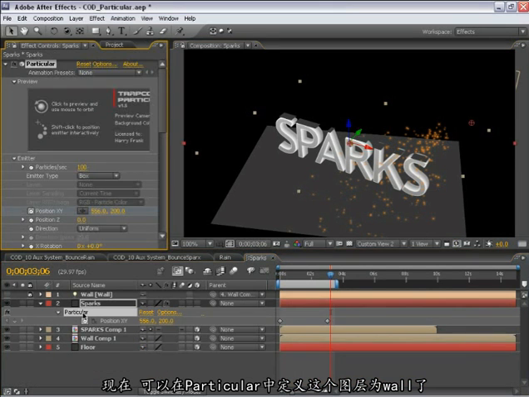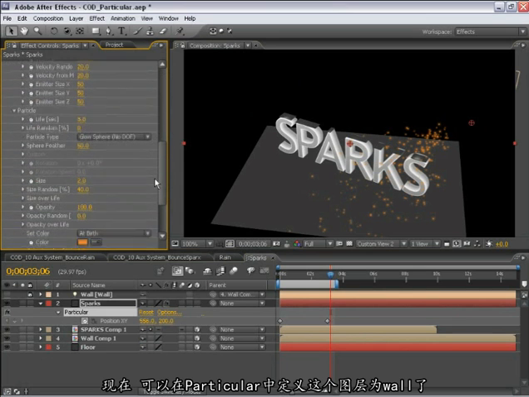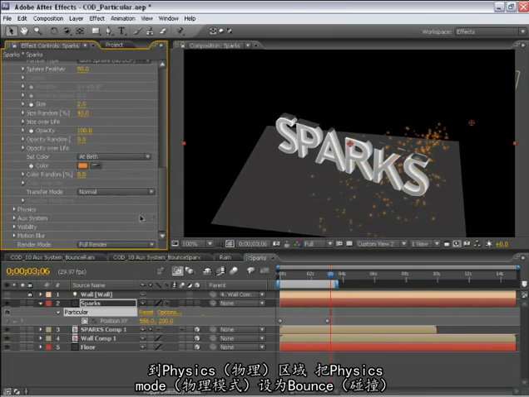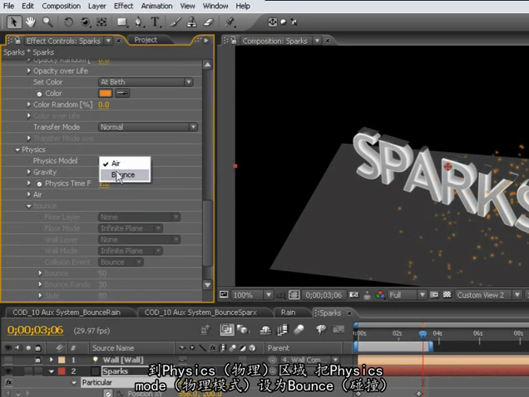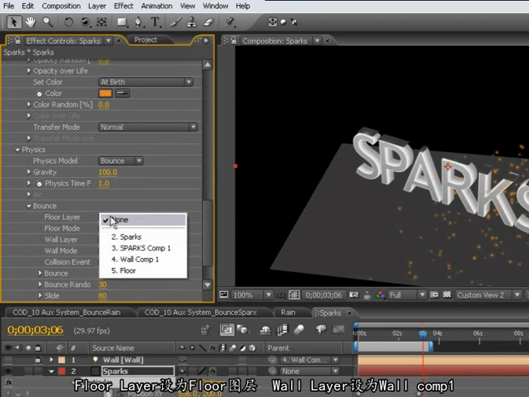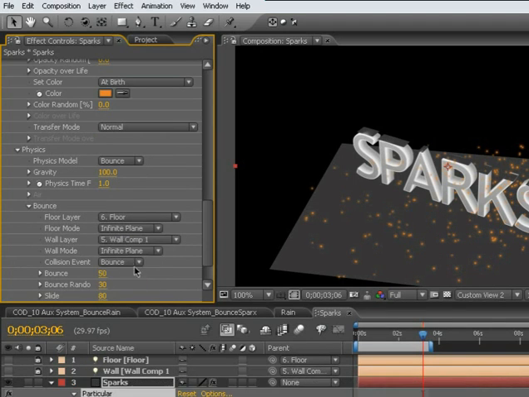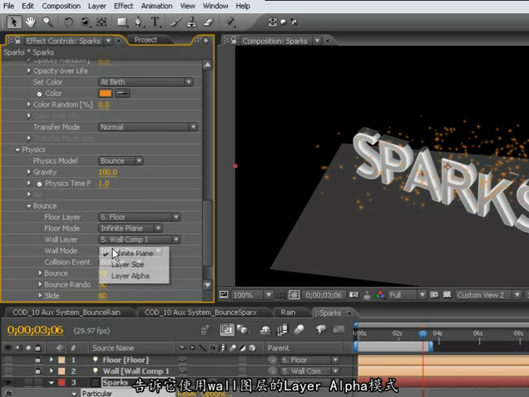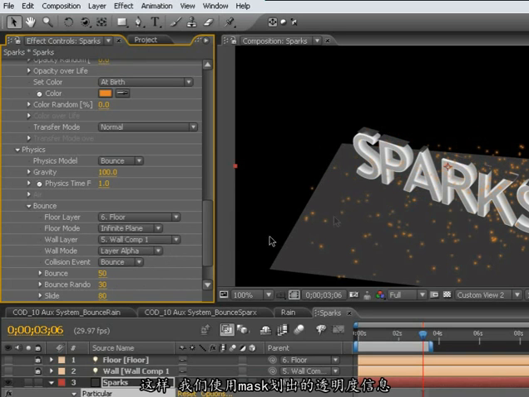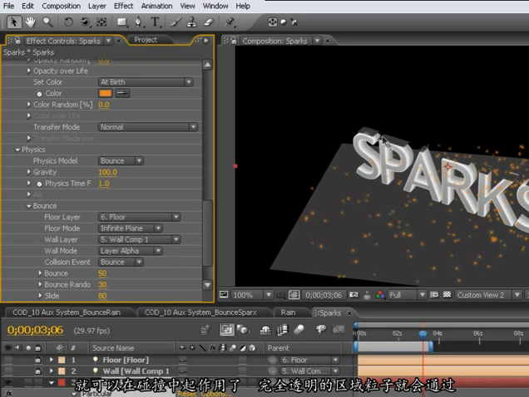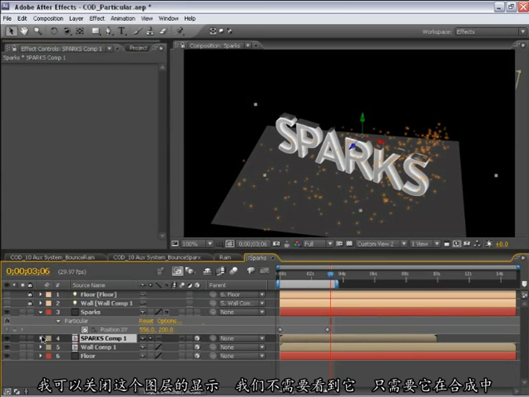So now, in Particular, I can define that layer to be a wall. So we'll go into the physics section here, set our physics model to bounce. I'll set my floor to the floor layer, and I'll set my wall to the wall comp. And I'm going to tell it to use the wall's layer alpha. So all that transparency information that I've drawn with the mask is now going to work with the particle collision. So the areas where we have gaps, particles will actually fall through those gaps. I can turn this layer off here. I don't need it to be visible. I just need it to be in the composition. So fortunately, I can just turn that off.